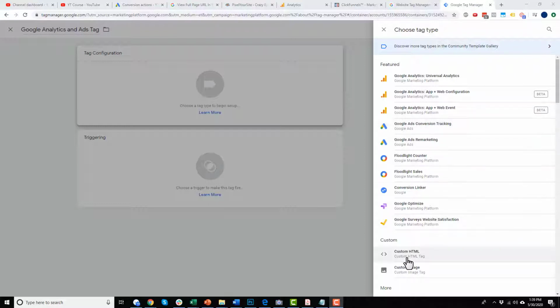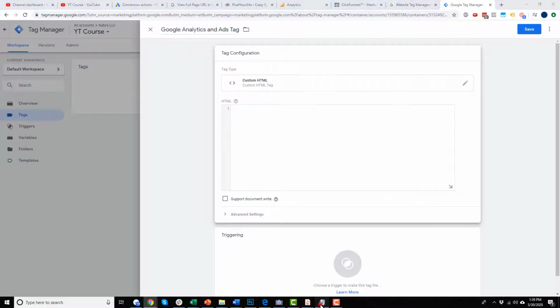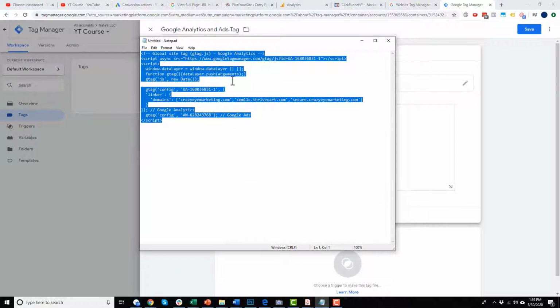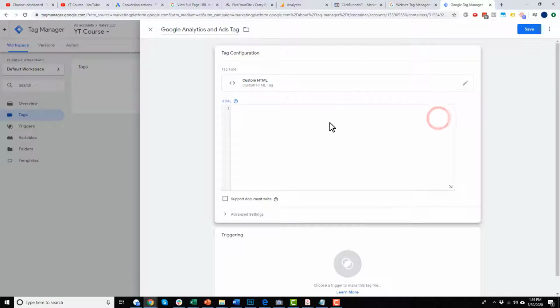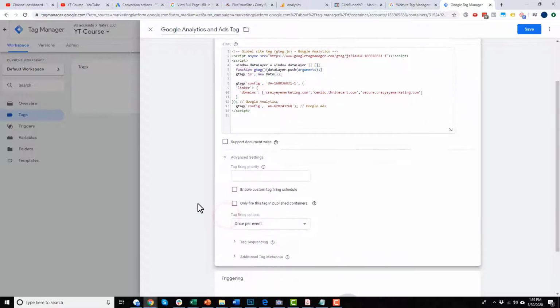So what I do is I come down here to my custom HTML option right here, and then I just grab my code that we created previously, and I slap it on in there, and boom, I am good to go. I do want to come down here though to advanced settings and add some tag firing priority. I want to stick a really big number in here. Basically the larger the number here is the order of when the tags will be fired.